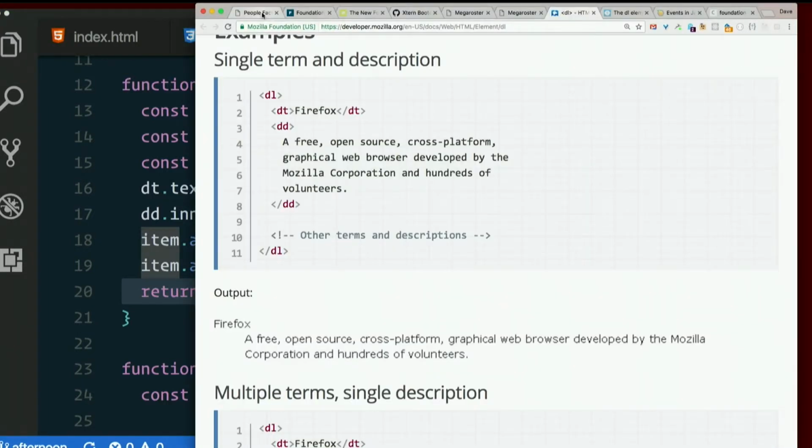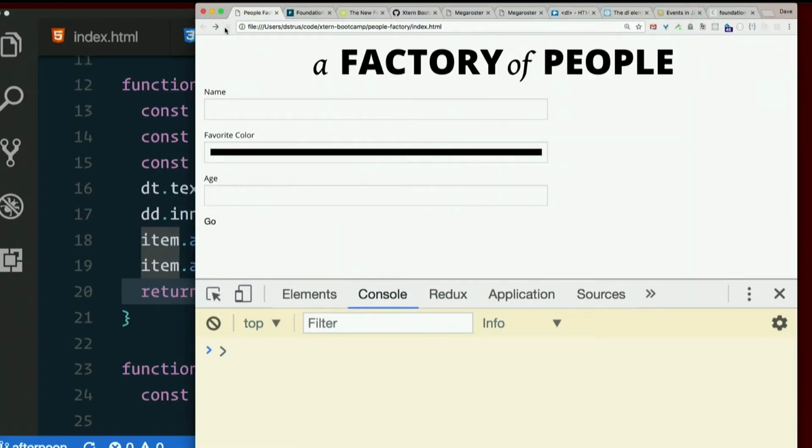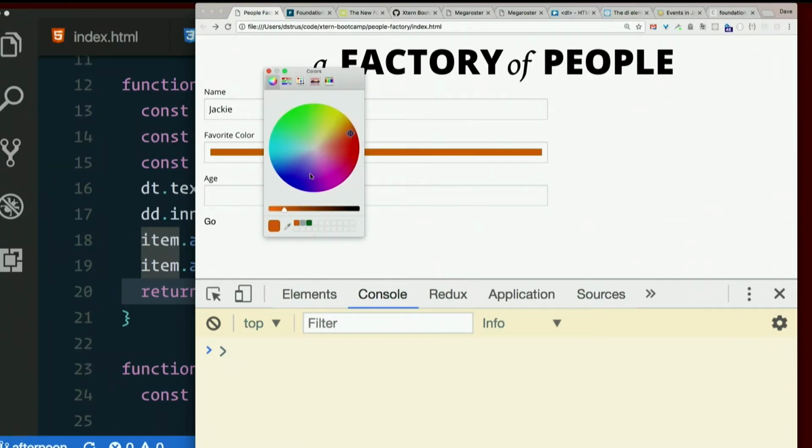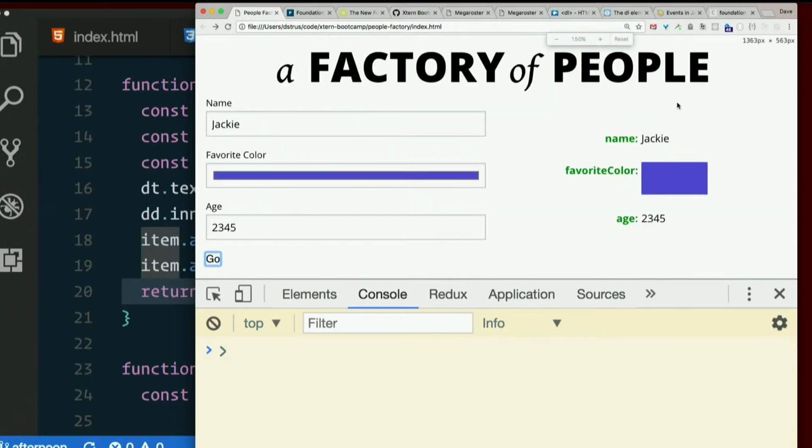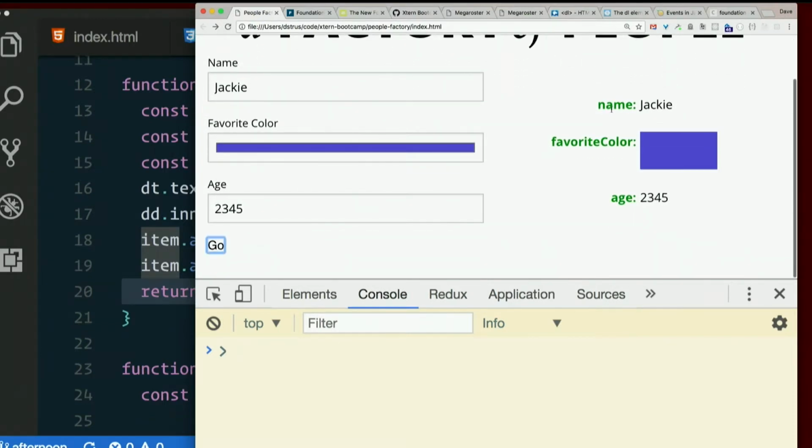So if we have a look at how it works, Jackie, what's your favorite color? Blue. Age 2, 3, 4, 5. All right, cool. Notice now these are all aligned on the right. All the labels line up on their right side, and then these all line up on their left. So I just styled them a little differently.